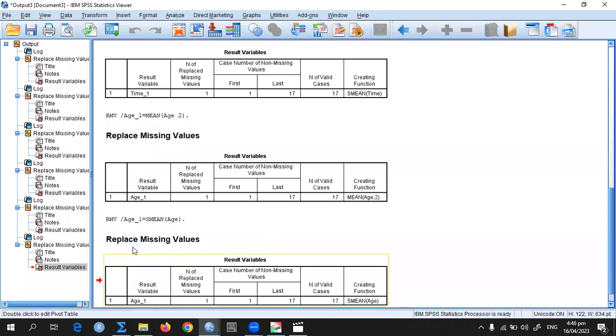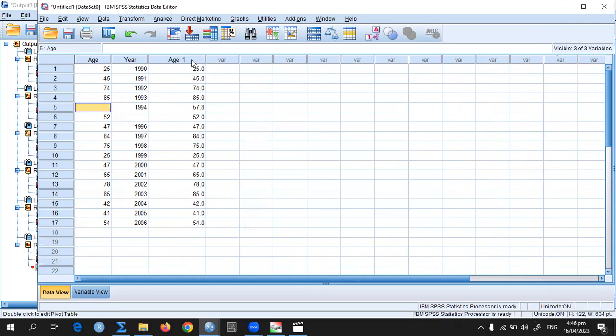Another variable, here we can see age 1. Now we can see that they put 57.8 here instead of this missing value. What they do is calculate the arithmetic mean of these values and put that arithmetic mean here for the missing value.